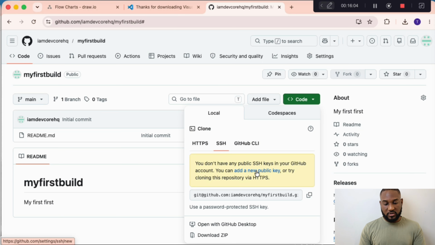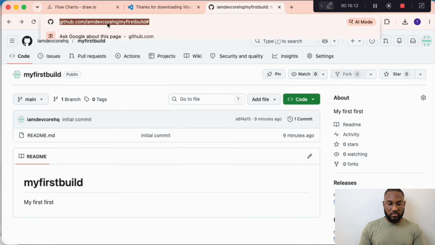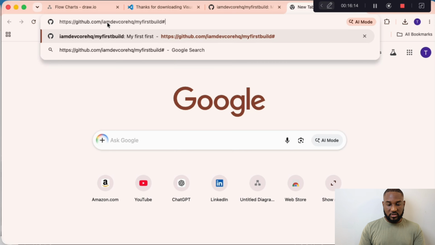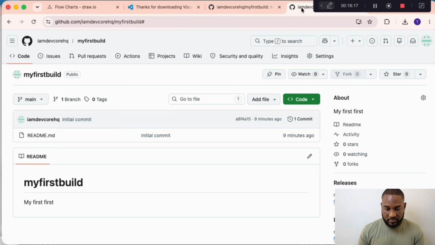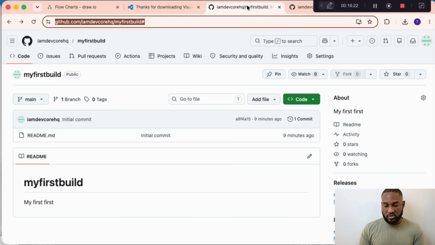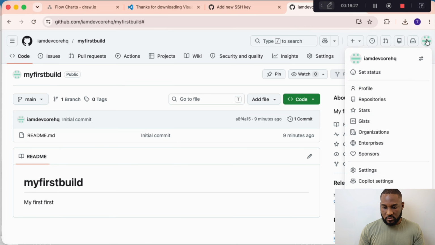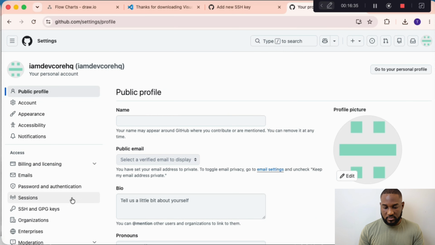To do that, as the first time user, you see this. You click on it, it brings you here. For existing users who already have a GitHub account but are unsure how to navigate their way, let me show you how to do that. If this is what you're seeing and you're not seeing this here, to navigate your way into creating that, all you need to do is click on your name here on your profile, scroll down to settings. You see SSH and GPG keys on your left side.